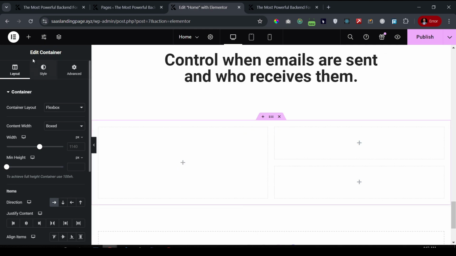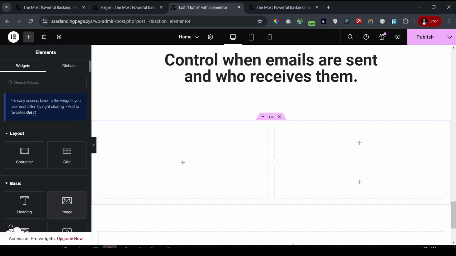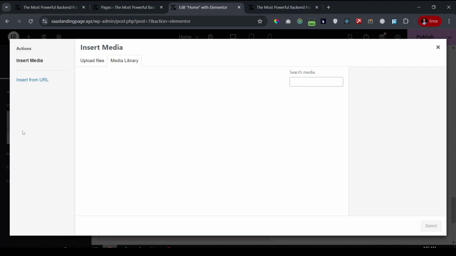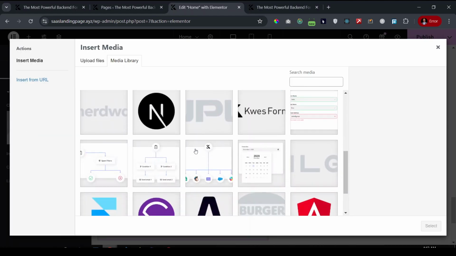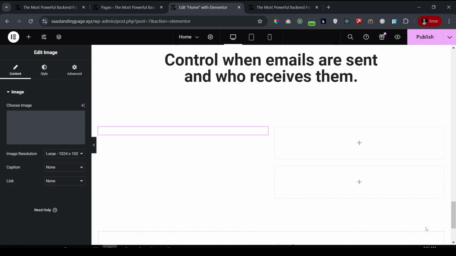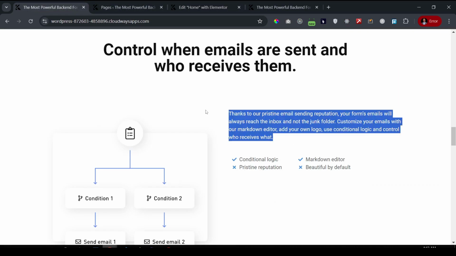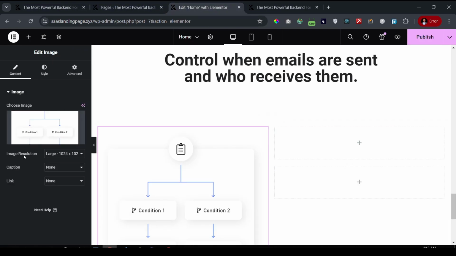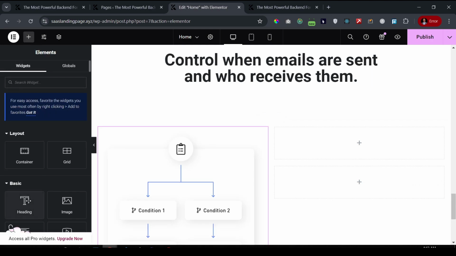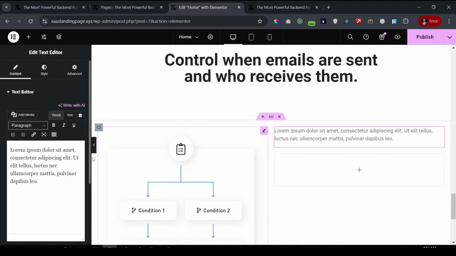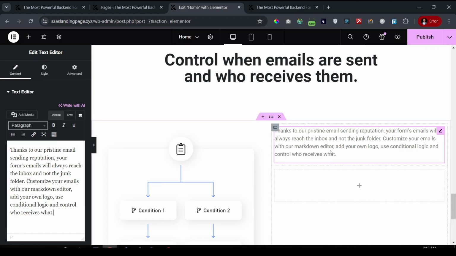So here we're just going to bring an image, drop it in, select the image, and it's going to be this image here. I think it's this one. So select, you see. Then here we're going to have some text. Let's copy this text first, then look for the element that is text. So text editor, drop it in, and paste that in. So this is the text. Obviously you can edit the text a bit to make it look like what you want.